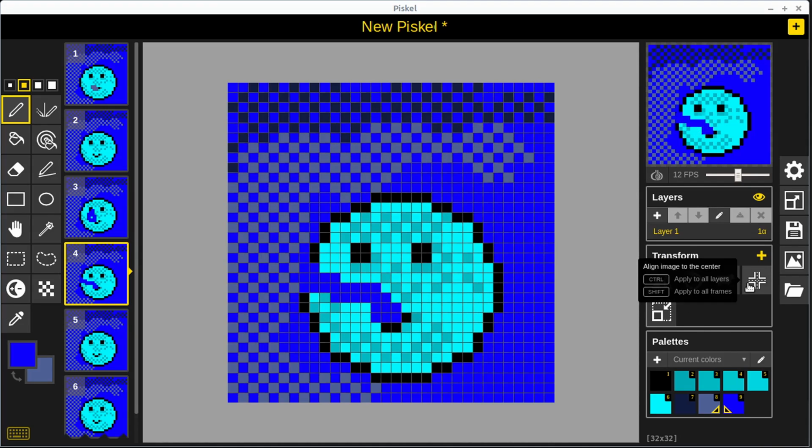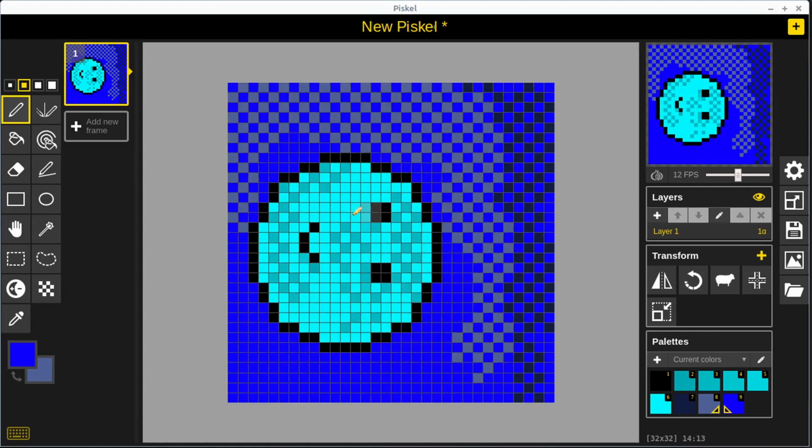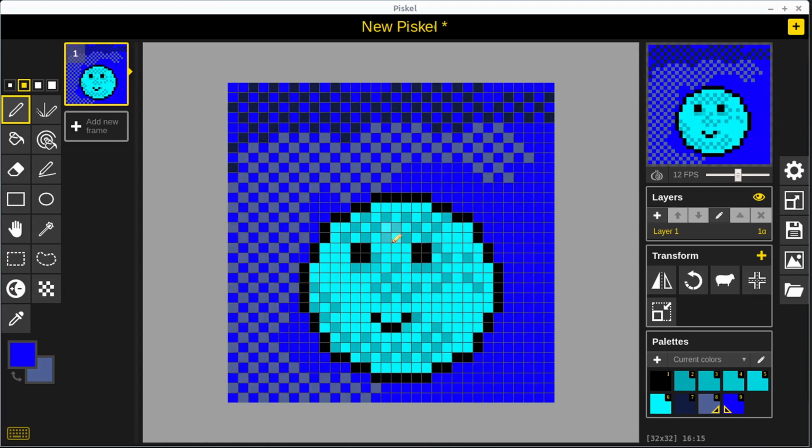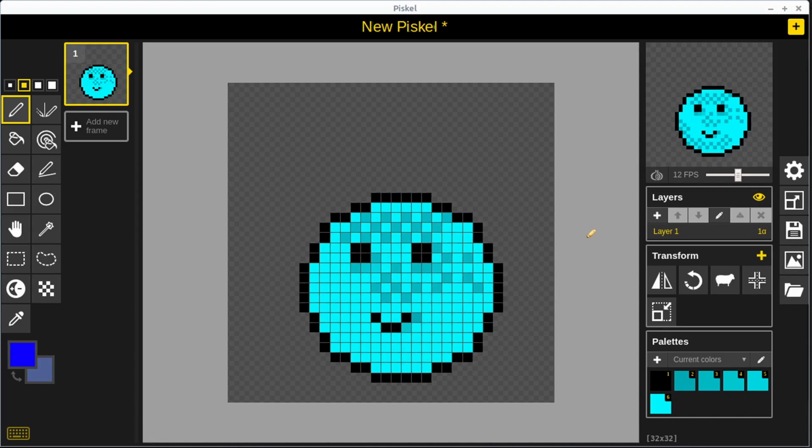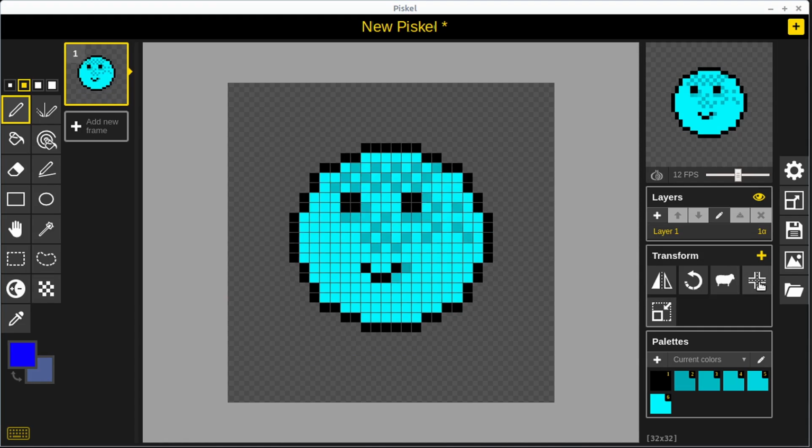What else can we do? Let me do Control Z a lot of times here before I did that whole background blue. Okay, so if we have just our artwork like this and everything else is in transparency, this button here, Align Image to Center, is going to put whatever we have drawn in our pixels to the center of our drawing space, which is 32 by 32 right now.